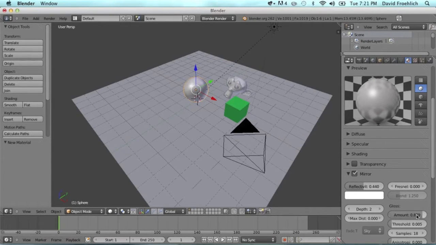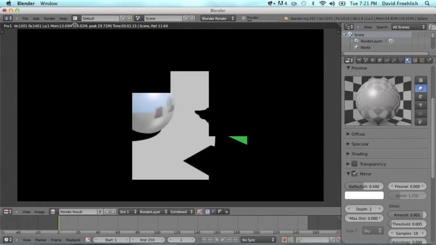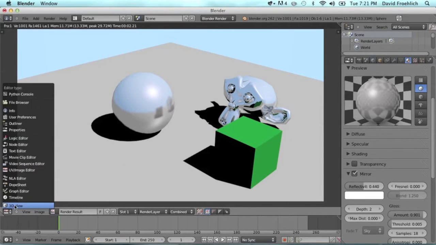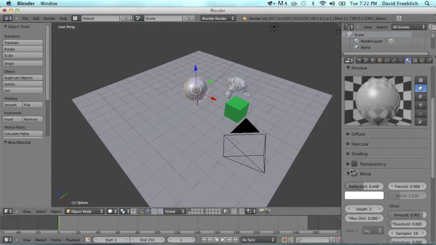So then this amount, when you turn it down, it gets kind of blurry or imperfect, the reflection. But it does it very fast, so you want to keep it minimal. If you do it too much, then it loses most of the reflection. But now, as you can see, it's a little bit blurry, so the reflection isn't perfect.